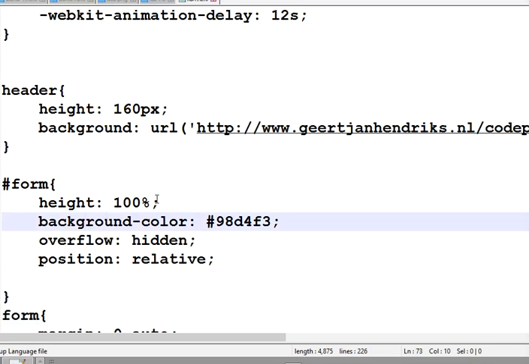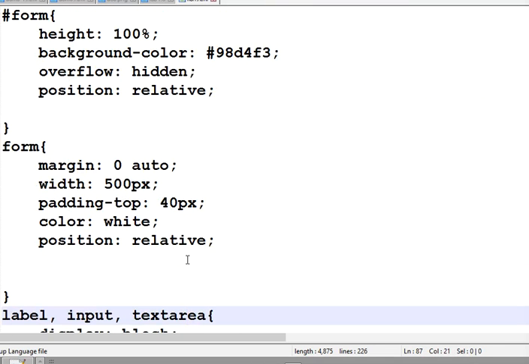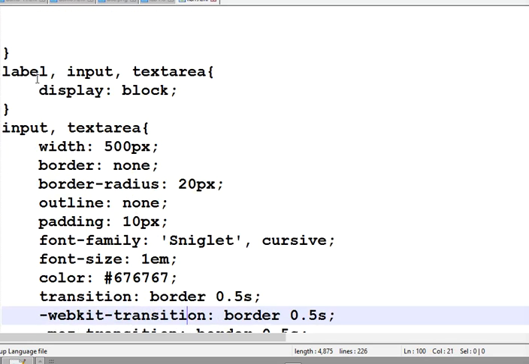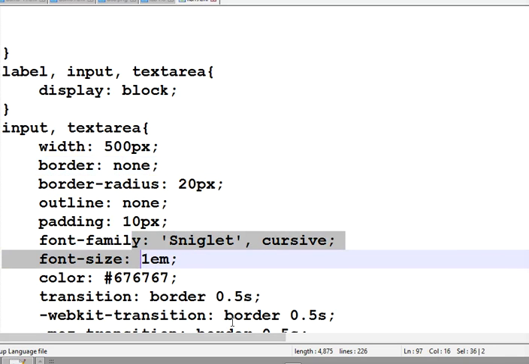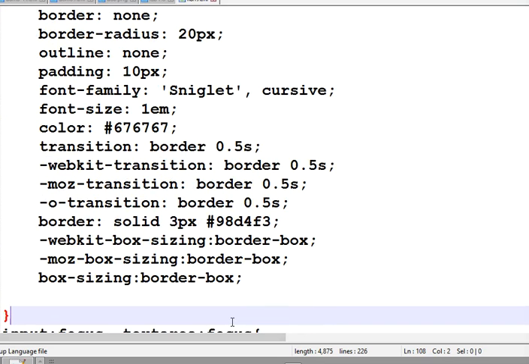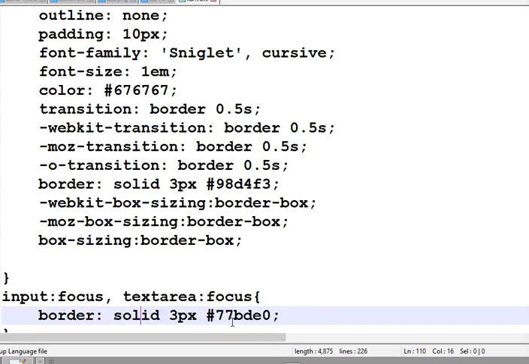And this is done for the forms. Height is 100%, overflow hidden, and position is relative. And we are specifying for the forms margin auto, width 500, padding 40, color white, position relative. And these are the coloring blocks we added, meaning label, text blocks, and message should appear in a block. And for the text area we have written the CSS: width, border radius, outline, padding, transition, all the things have been added with an animation. So this is the code for adding animation for the particular scene.